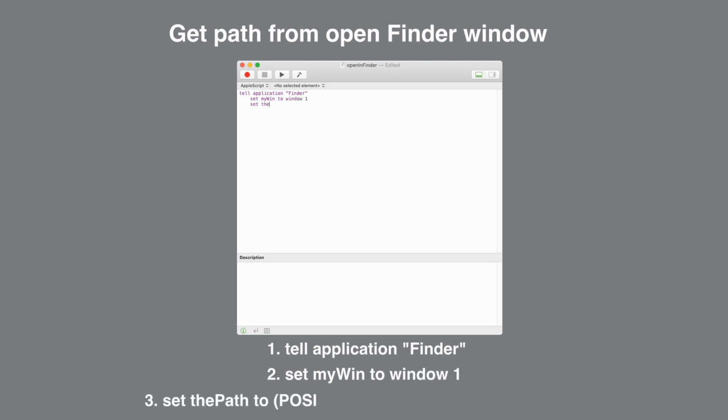Our next line is set thePath to POSIX path of (target of myWin as alias). And with that we have the path to our directory. Now we can pass it to the terminal.